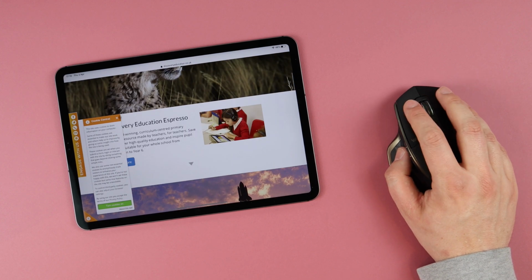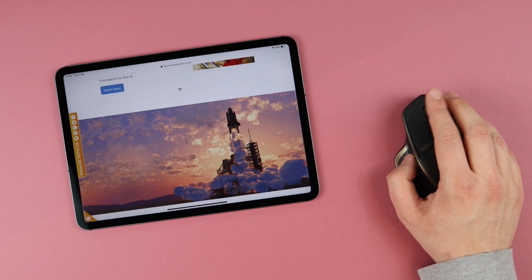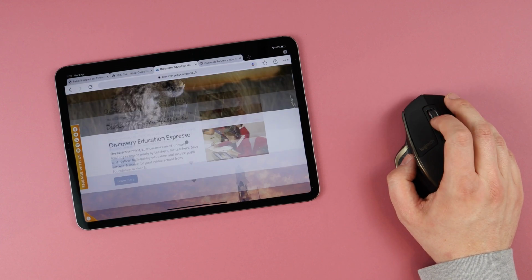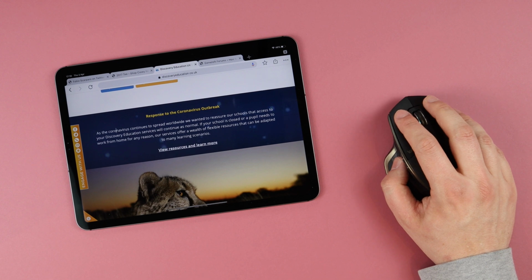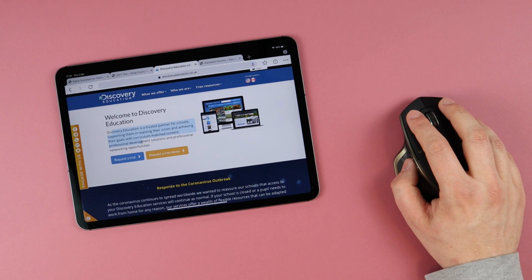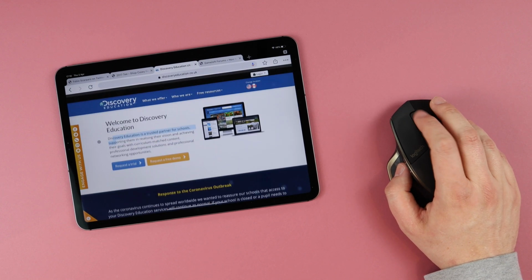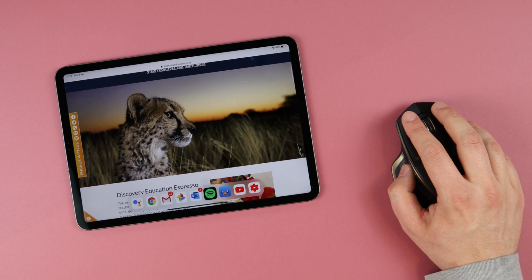As you can see here, scrolling around the actual page itself is very simple and works exactly as you would expect it to, like any other mouse or keyboard combination. Now again, if you want to highlight any text, if I go to some darker text here, for example, you can highlight text, copy and paste it, anything that you need to do.